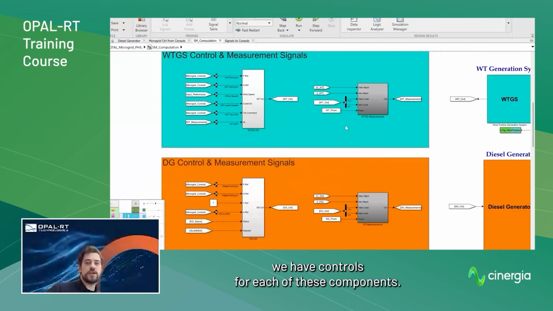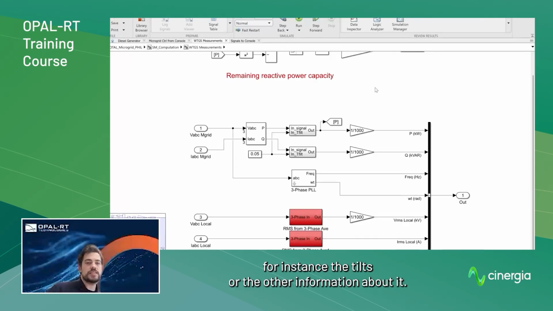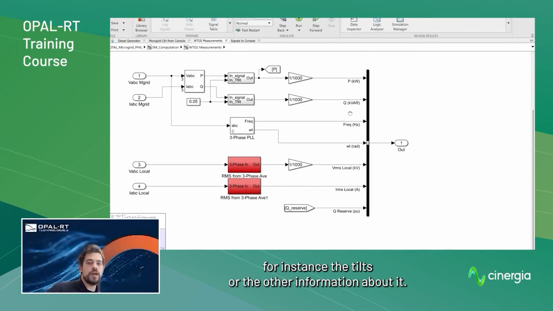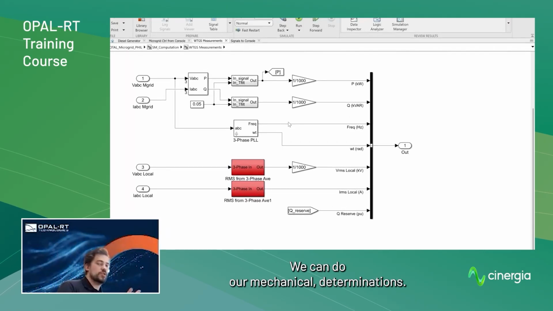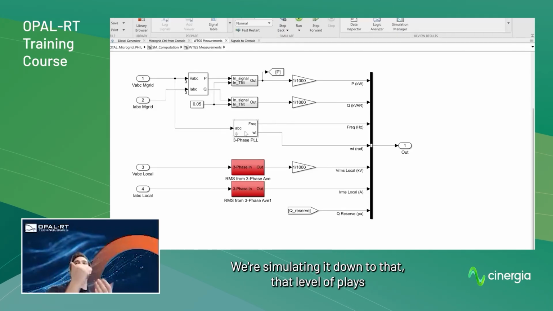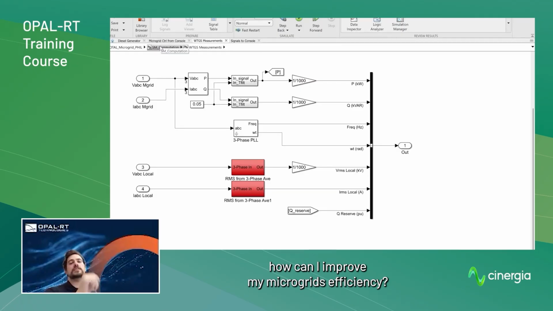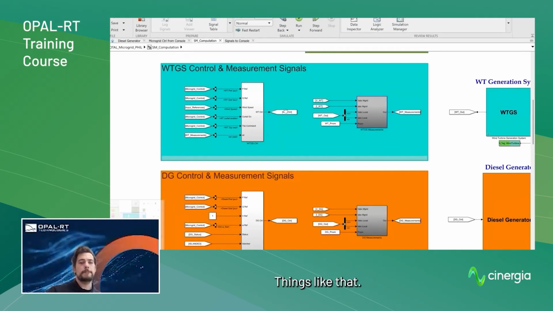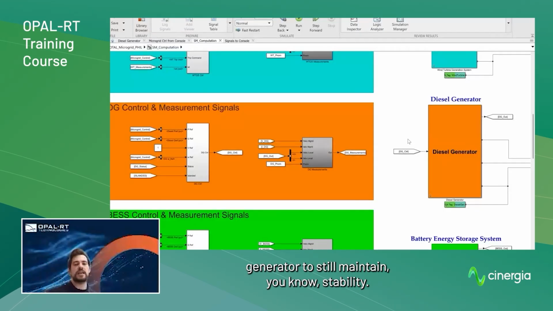We have controls for each of these components. Our wind turbine has control measurements inside of it, where we can manage, for instance, the tilt or other information about it. We can set the wind speed. We can do our mechanical determinations. We have our PLLs, for instance, so the components match. We're simulating it down to that level of PLLs and devices like that. So we can really model in detail, if I play with my wind turbine model, how can I improve my microgrid's efficiency? Things like that. Our diesel generator, how can we minimize power use on our diesel generator to still maintain stability?